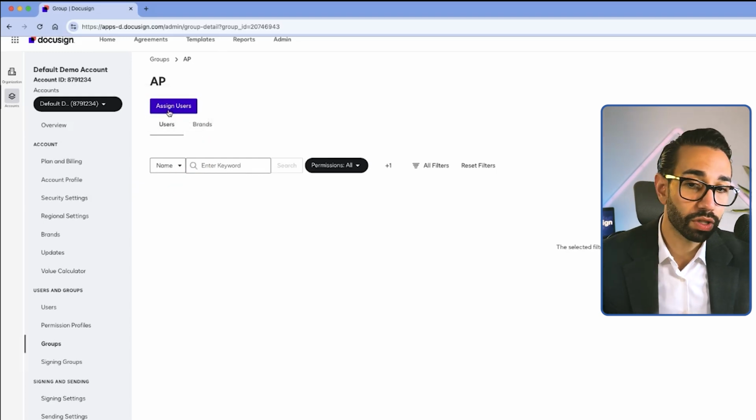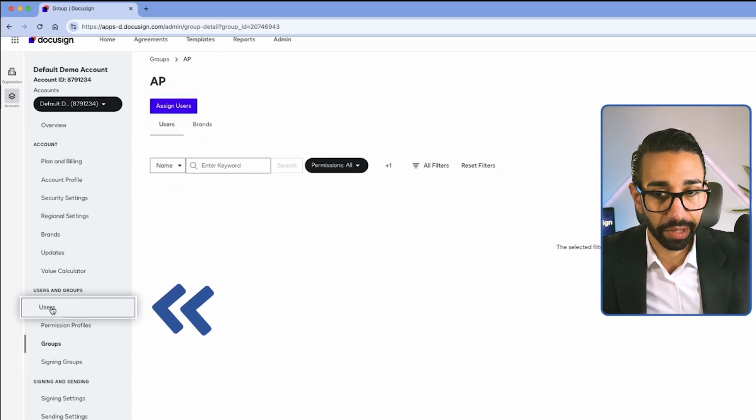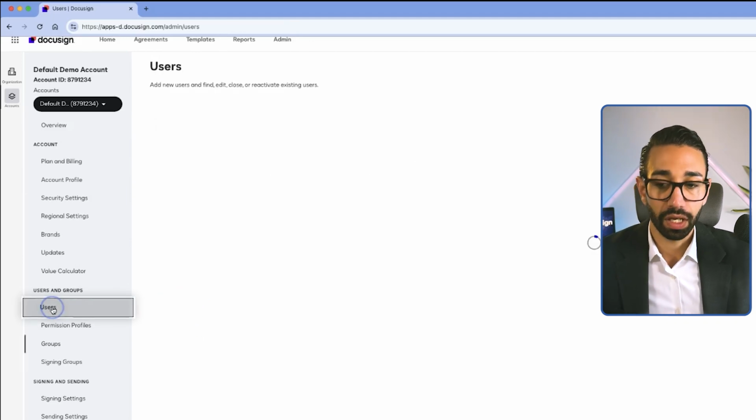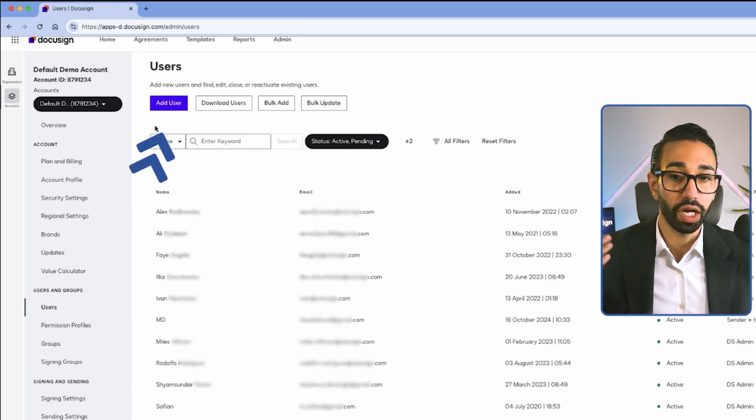But to assign my users, then I first need to add my users. And so that's our last step. And so then I'm able to add my user.